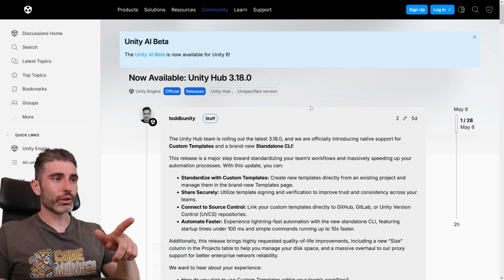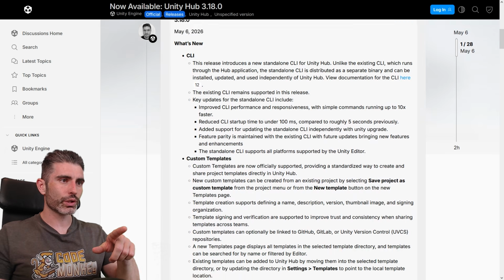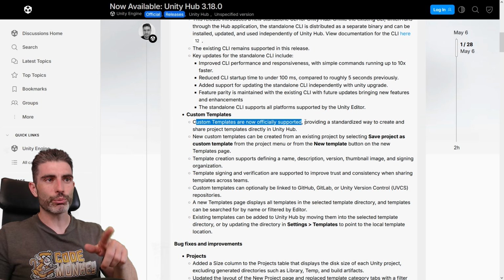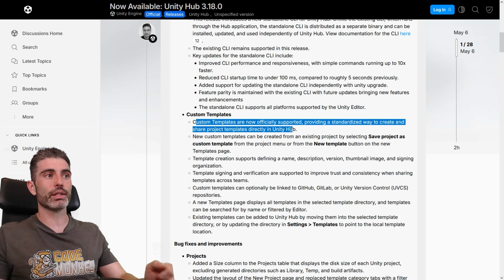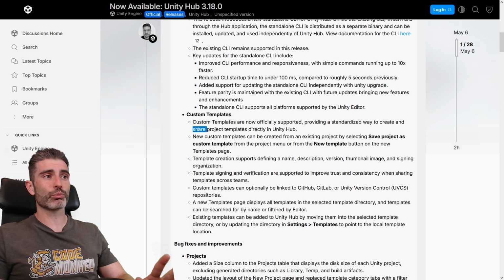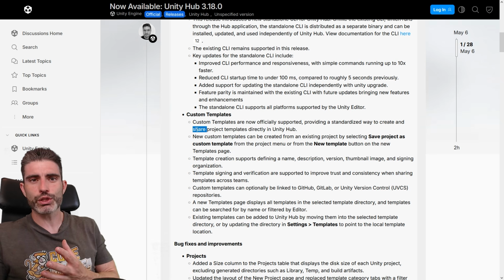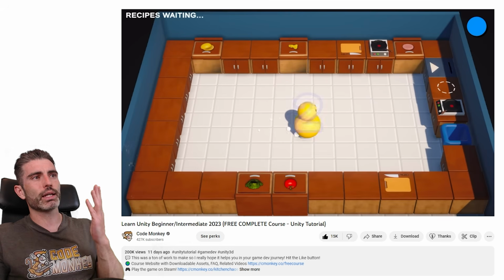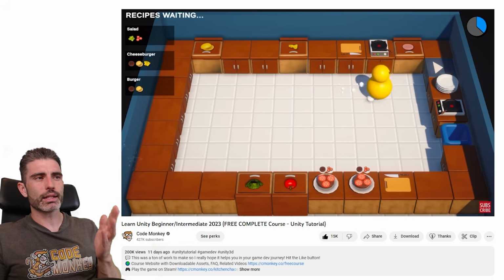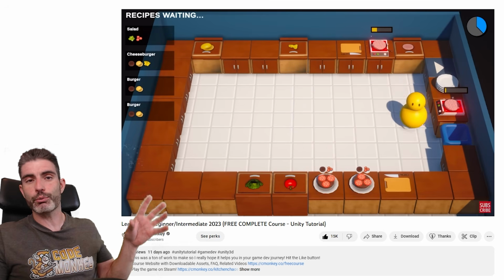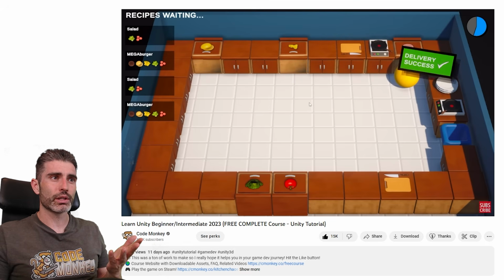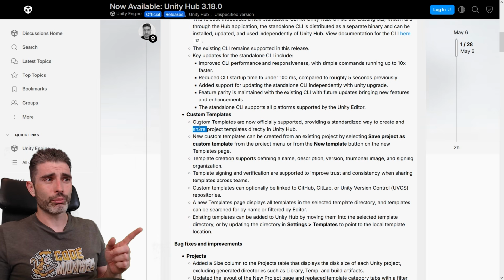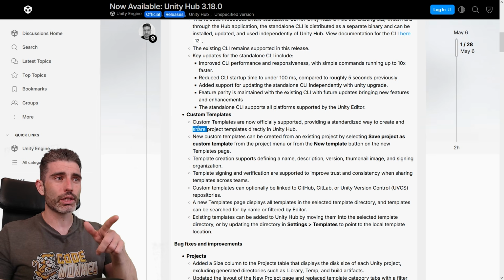Now in the changelog talking about this new feature, they also mention over here, custom templates are now officially supported, providing a standardized way to create and share project templates directly in the Unity Hub. So this share part, this is one that I'm really interested in, just because it makes me question, okay, so I make tutorials, like for example my Kitchen Chaos course. Could I make a custom template that basically includes the starting project files? And could I share that as a template as opposed to sharing the original project files? Would that actually be a better thing? I don't know because I'm not exactly sure how you can share these project templates.